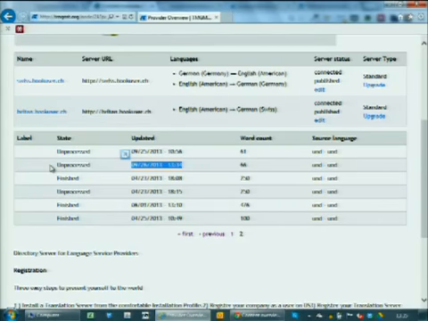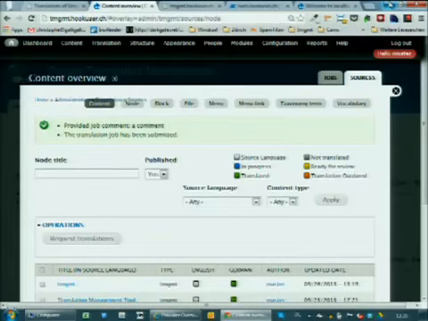So this is planned to become a directory of Drupal-capable translation servers, which should really help your users or yourself to translate things and to find the right language service providers for you. But we don't stop.